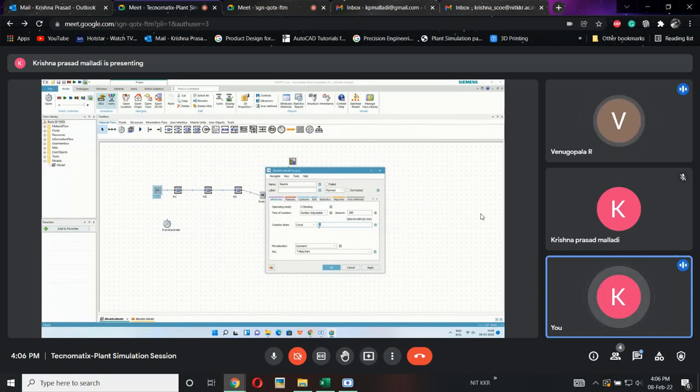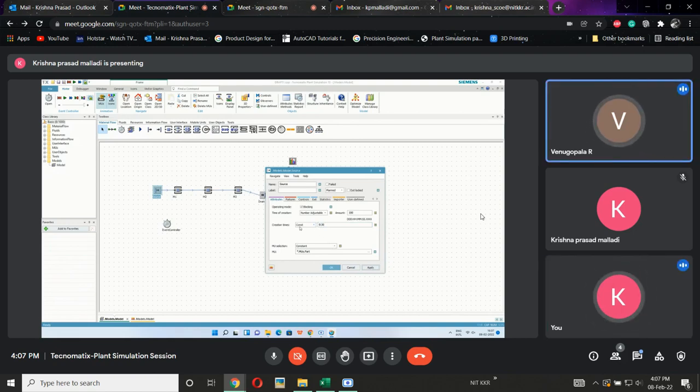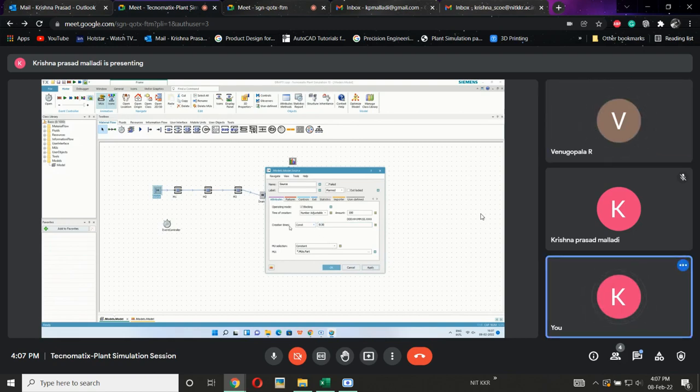If I want to add some delay, for every 5 minutes only I want to produce a part. For every 30 seconds I want to produce a part, then I can define it like this. So I have defined 30. Yes, creation times, which means how regularly you want the material. That is defined in this one.